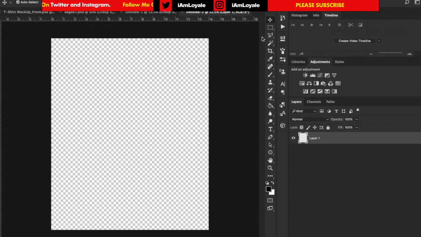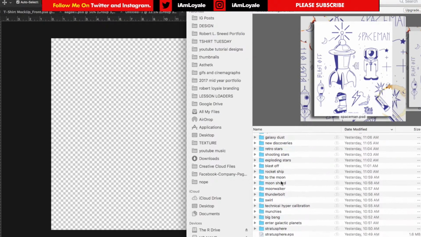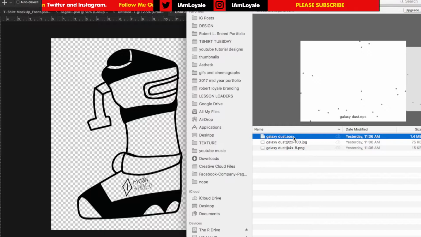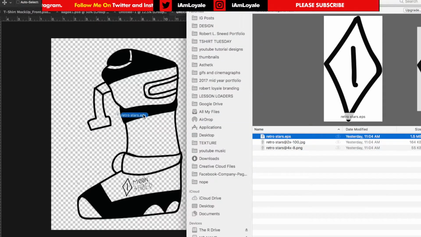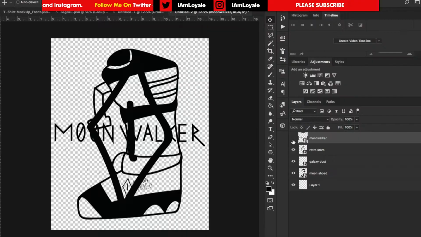Here we are in Photoshop, and I'm just going to go ahead and drop in some images real quick. So we're going to go into the Spaceman Moonwalker, and I think I'm going to grab the boot real quick. So that's Moonshoed. And now I want to bring in Galaxy Dust. Then I want to bring in a Retro Star, just maybe one. And then I want to go back in and bring in the Moonwalker. Now I want to turn everything off.